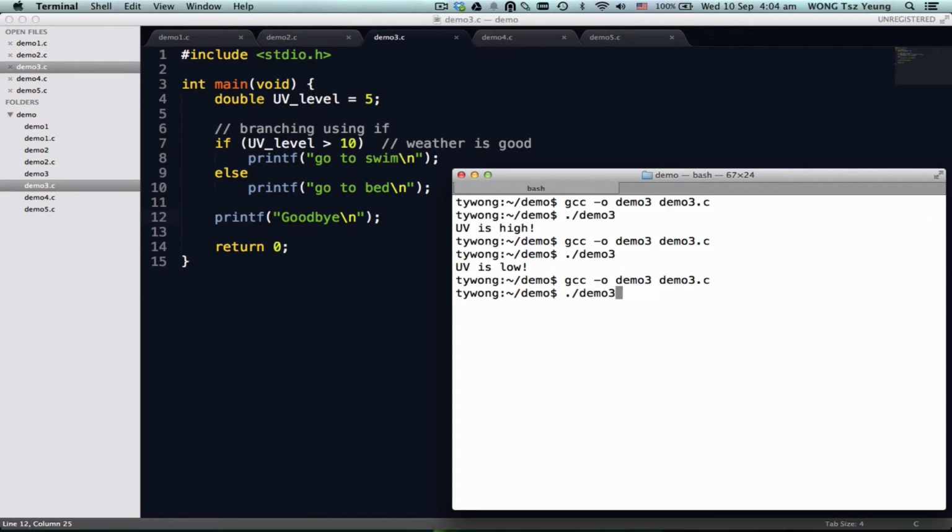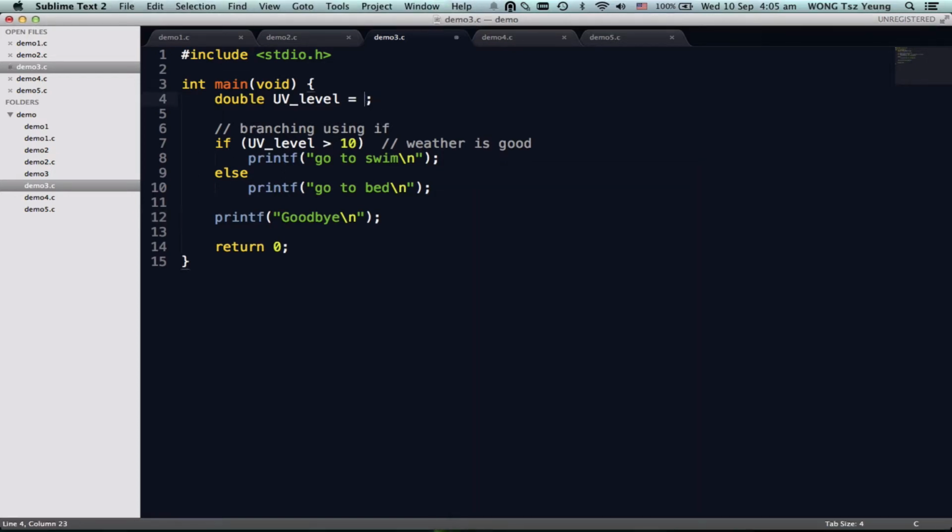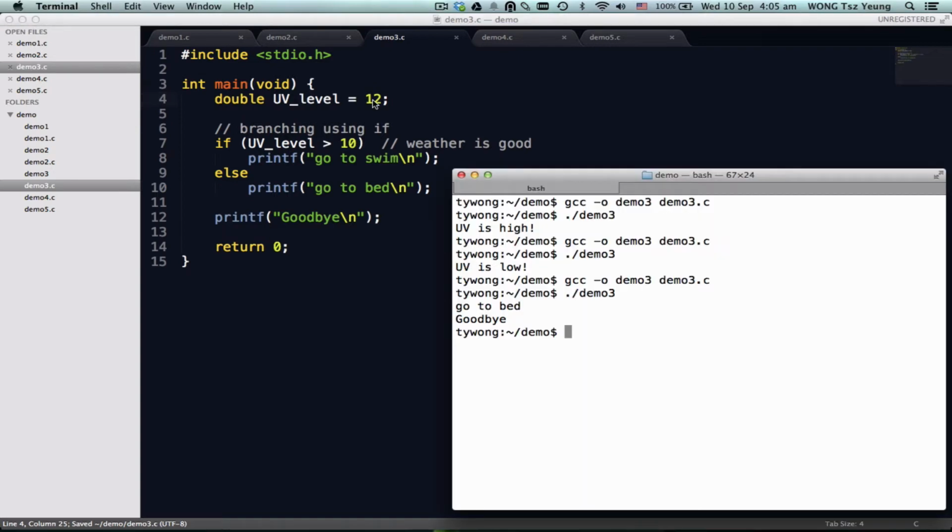Execute it. Now this is UV level 5, so I expect go to bed and goodbye. So how about I change it to 12? Yes, I would say go to swim and goodbye.